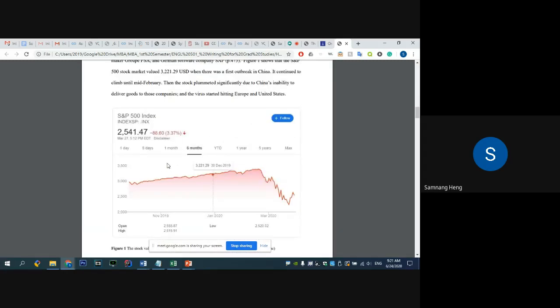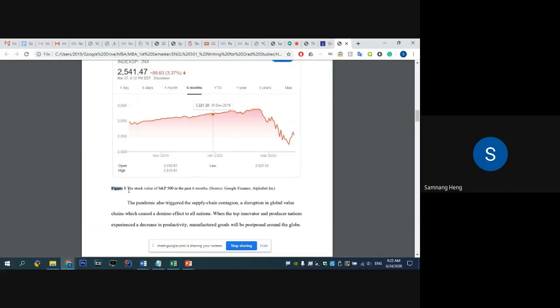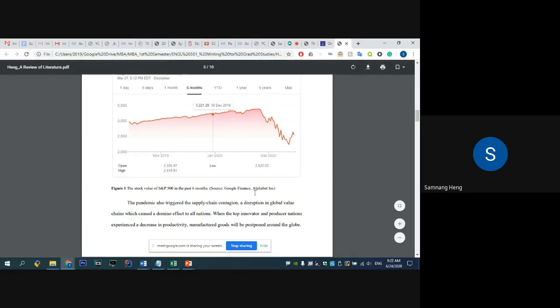And if you have a picture, you can include it, but you have to put Figure 1, Figure 2, and tell me what the picture is about, and give the source. Where did you get the picture? You could just put the website, or you go to 7-Eleven and you get the picture from their website. You just put the source like 7eleven.com or whatever.